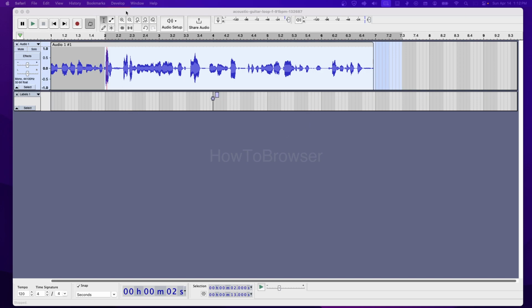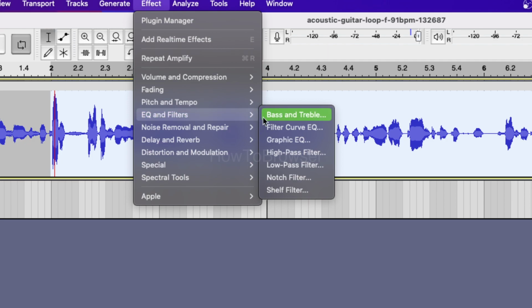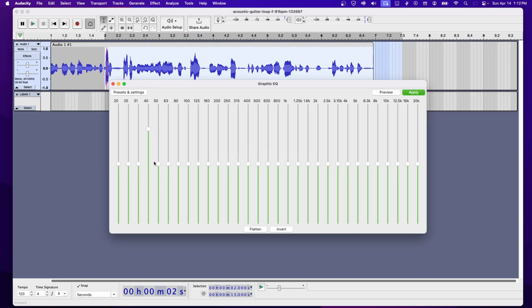How you can do that. So if I go here to effects, let's say I go to the graphic EQ, then I will change this the way I like, and I preview this, I test this to see, to just create the one that I want.